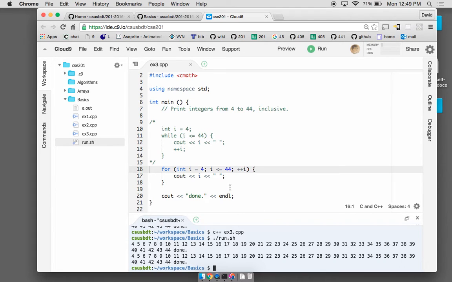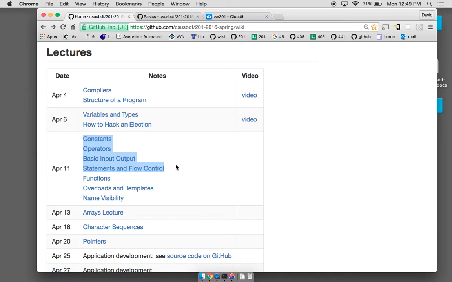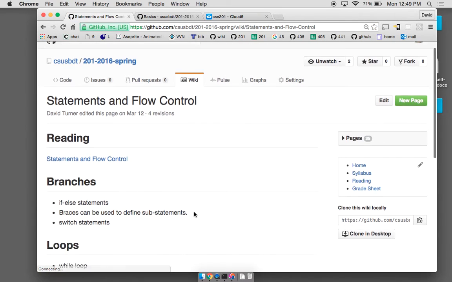So this is the for loop. Now that's the loops, and if statements are part of flow control. Let's take a look at my notes here.